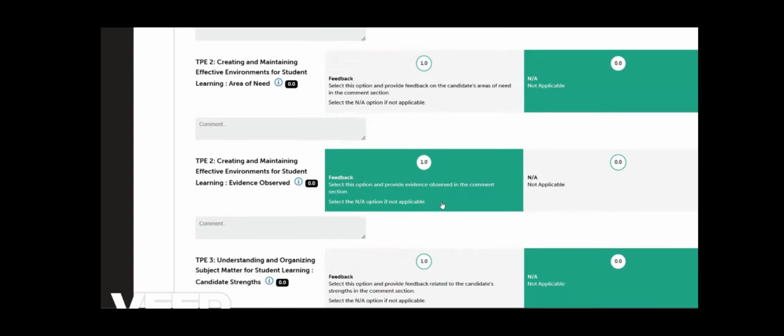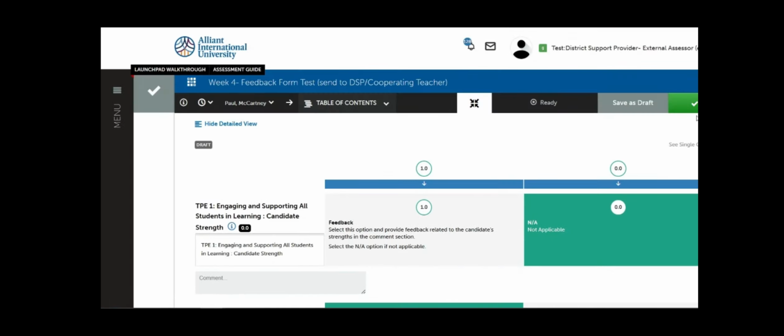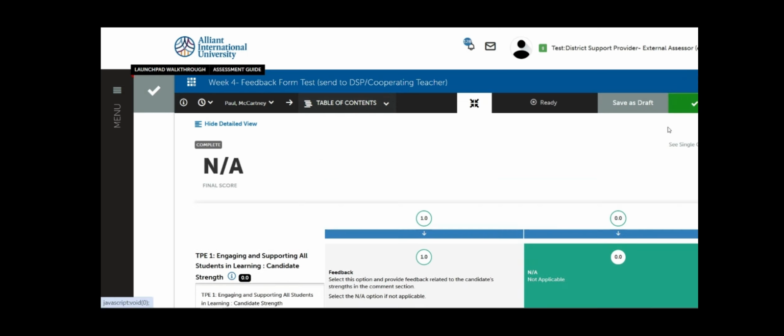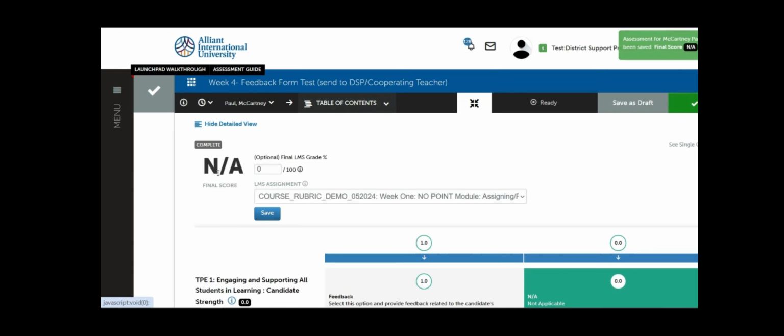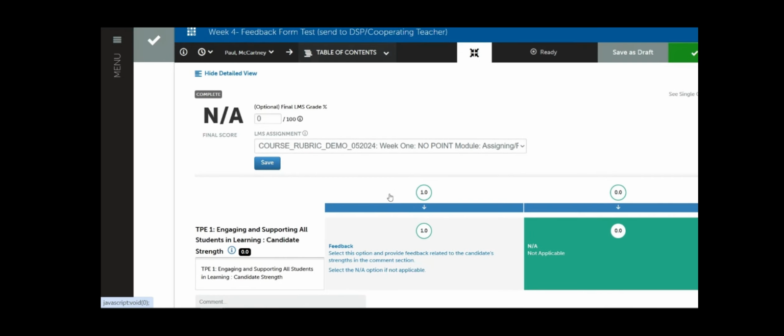And when you have finished, it will turn green. It will only turn green for you to save it if you've provided an answer or a rating for each of the criteria. Once you've done that, you are finished. You click save, and you will see that it says NA and 0. This is not punitive. Again, the district employed supervisors are not giving a grade. They're only giving feedback. So this NA or 0 will not impact the candidate's grade. This assessment is not connected to the grade book. This is merely a feedback assignment.